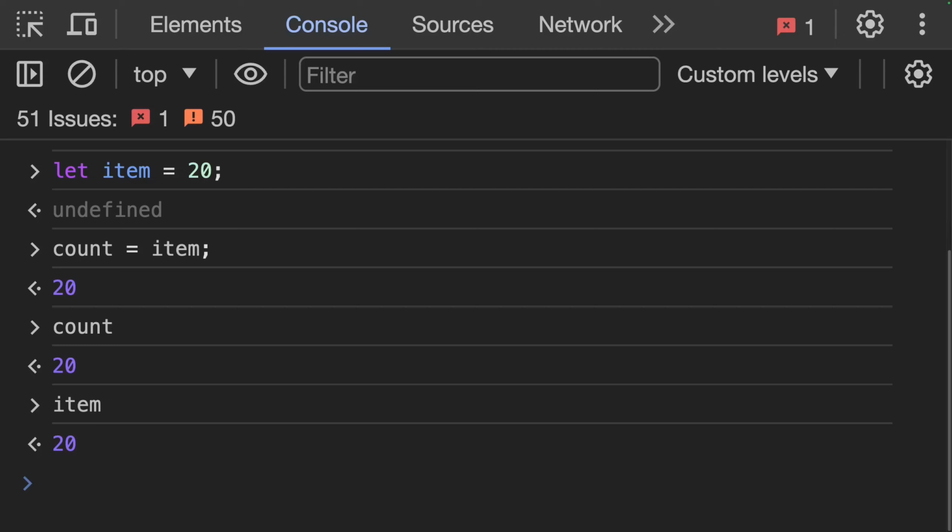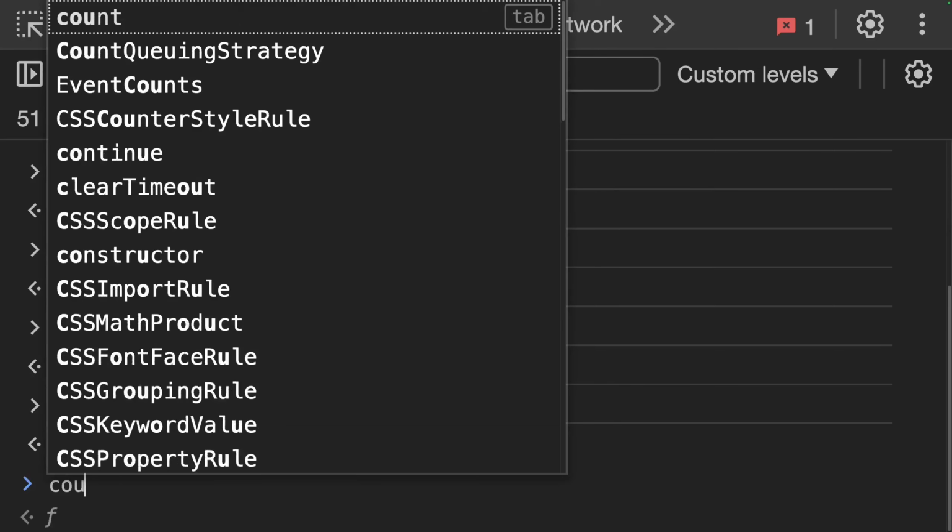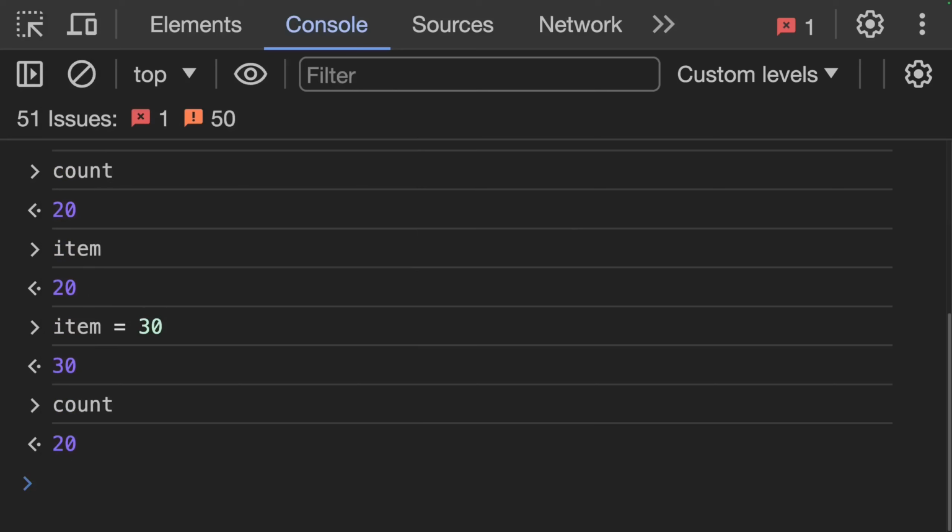So when we do count equals item, what was item's value? The direct value was 20. So a new copy of this value 20 will be passed to count. What do you mean by a new copy of this value? Because at a later point of time, if I change item, that is not going to change the value of count. Right now I have assigned item to count, item's value was 20, so everything became 20. But later, if I change item equals 30, that is going to change only item's value. It is never going to change count's value. Count will remain 20.